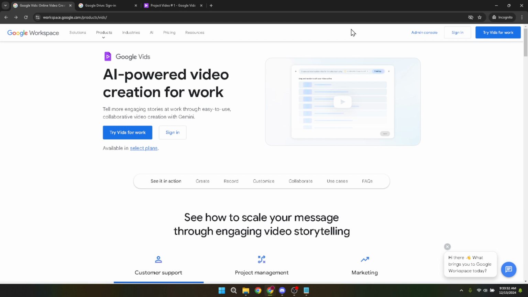Begin this process by navigating to the Google Vids homepage. This is your gateway to accessing the wide array of tools Google offers for video editing and production. Once you're on the site, the next step is to sign into your account. Look for the Sign In button prominently displayed on the page. Clicking this will prompt you to choose which Google account you'd like to use. If you have multiple Google accounts, make sure to select the one associated with the content you plan to create or edit.